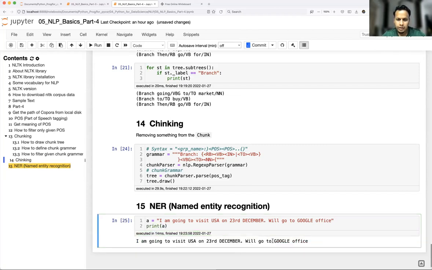So here I would like to filter the name of country and some number. Okay. Google will go to Google Office by, I just wanted to mention this, should be okay. So you have got a sentence, you would like to filter name, date, country name, and the office name and the person name.